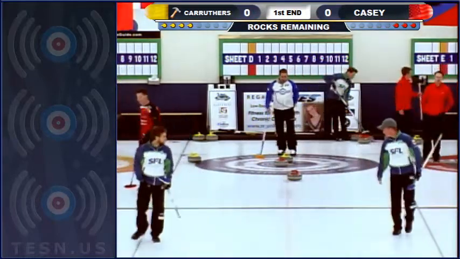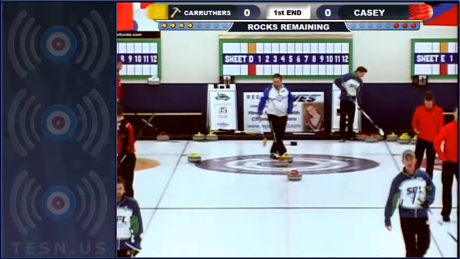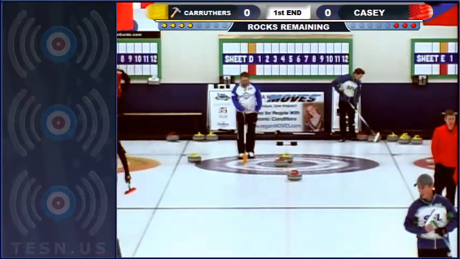Josh Berry. Winds up just pushing it over to the side of the house, and the shooter rolls out.